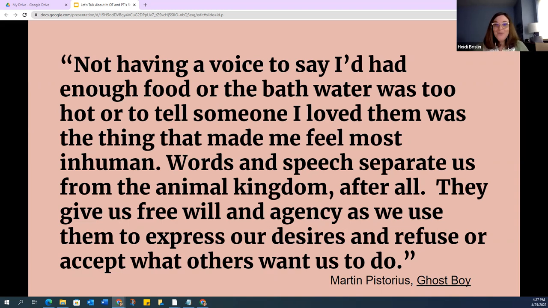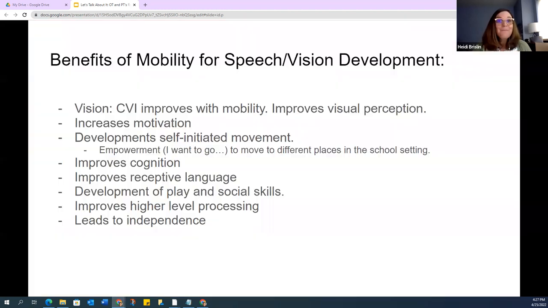So, very powerful, back to that communication is life, or connection is life. He definitely has some powerful words here. Great book, by the way.